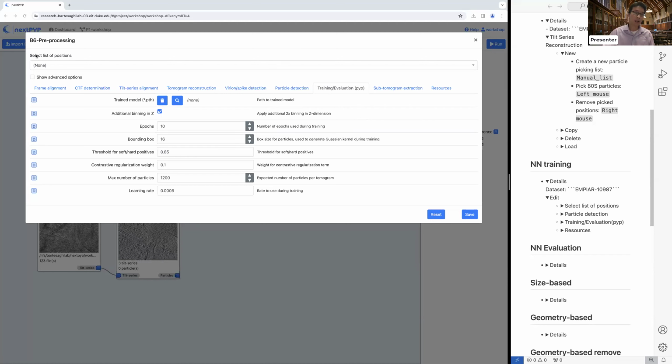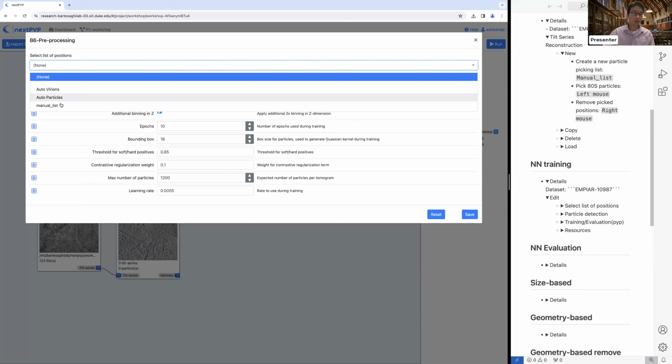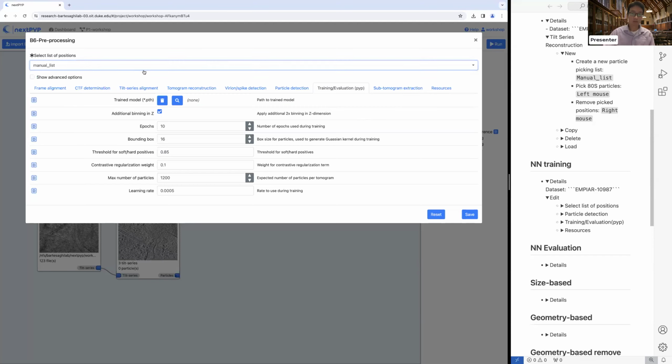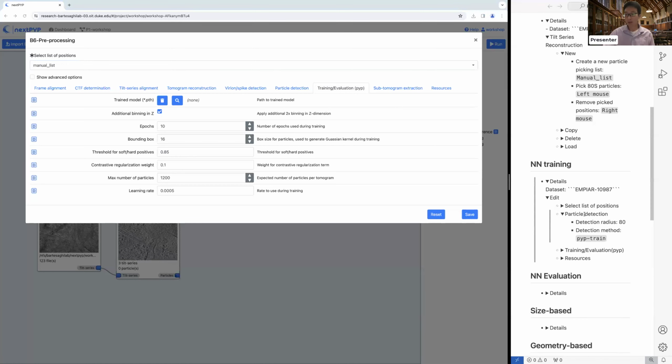So here at the top of this panel, there's a select list of positions, which means you can load the particle coordinates you just created, or any particle coordinates you have will show up here. See here, like a manual list, right? Loaded. So that means the neural network picking will take this input as a training start. And the next setting you're going to change is in the particle detection panel.